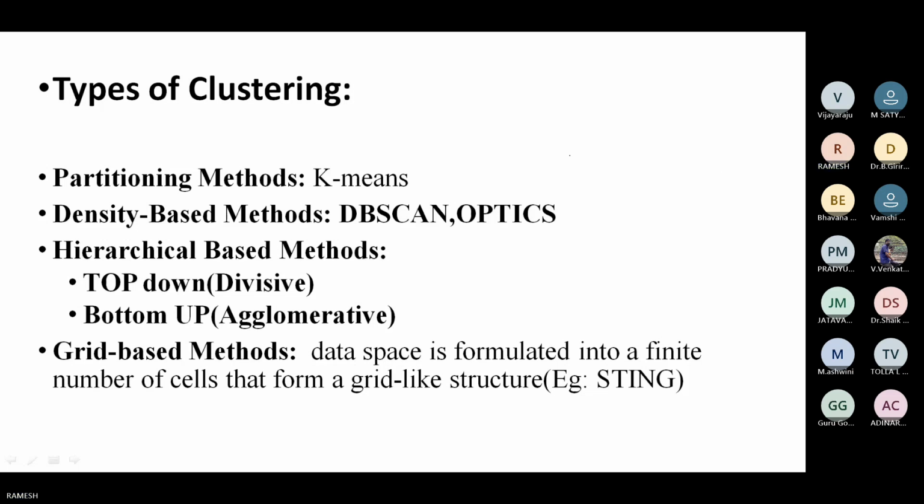Now, there are different types of clustering models. We are going to discuss the k-means clustering model. That is a partitioning method. Then there is density-based clustering, based on density, like hair or anything, wherever the dense material is available. Then hierarchical clustering, which is divided into top-down clustering and bottom-up clustering: divisive clustering and agglomerative clustering. These two belong to the hierarchical clustering methods.